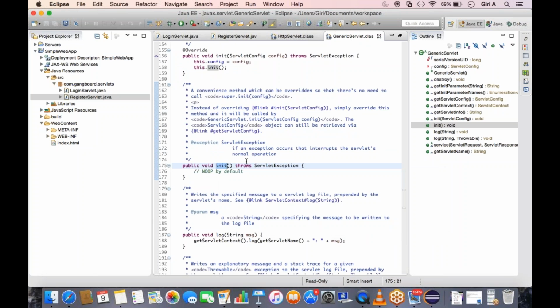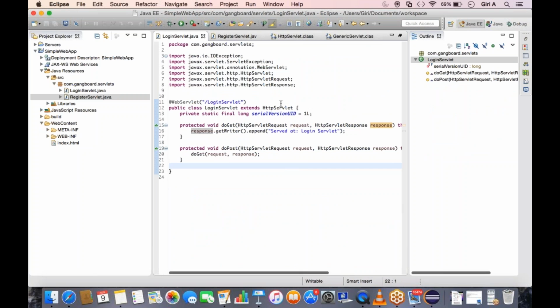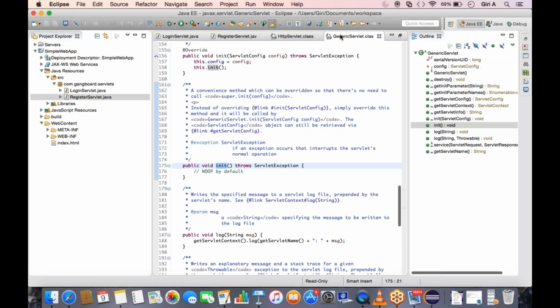But we're not going to modify the generic servlet class. These two classes we won't modify. Basically, we are going to extend this class in our servlet. Then we'll do whatever we want in our init here, and we'll call this one instead of the other one.